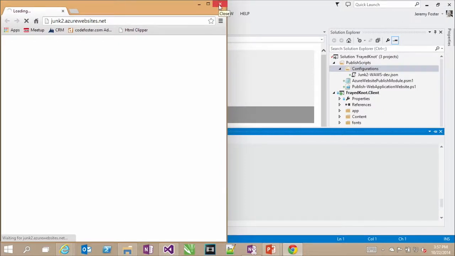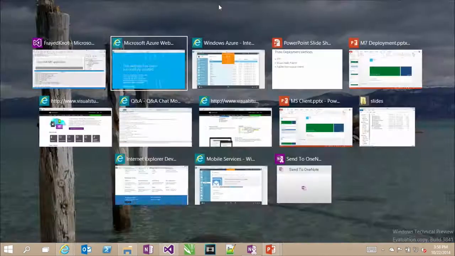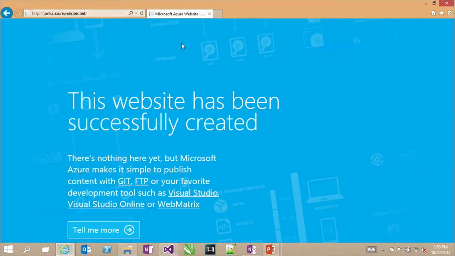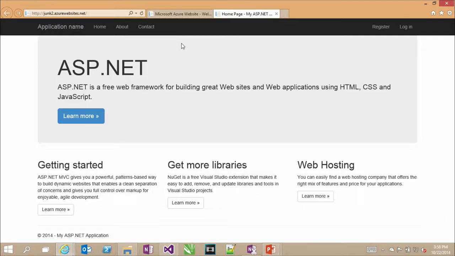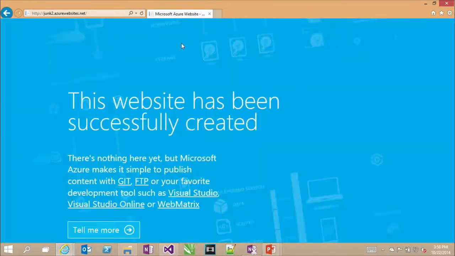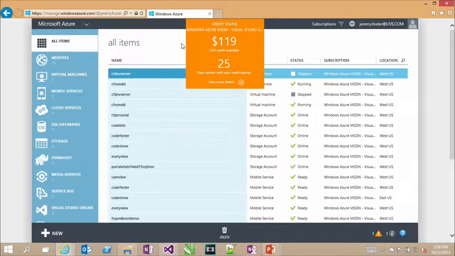There's junk2.azurewebsites.net. That's in Chrome. Let's see if it's also working over here. It's just taking its own sweet time here. There we go. Control F5. Perfect. There we go. All right. It is a cross-platform website. Awesome. Cross-browser website. Beautiful. Okay, so that's one way to do it.